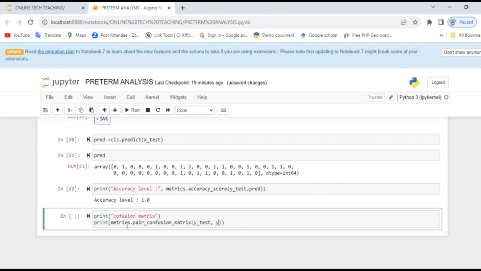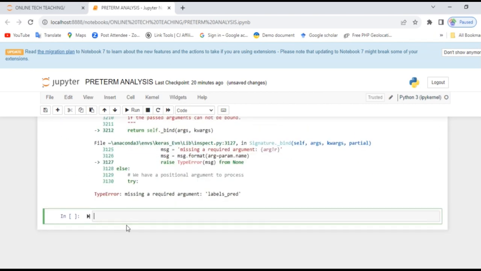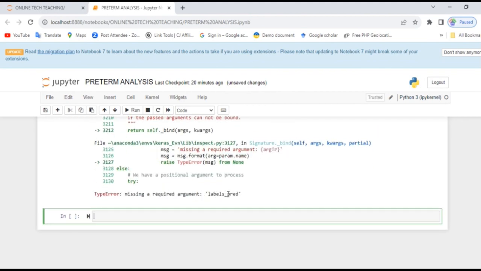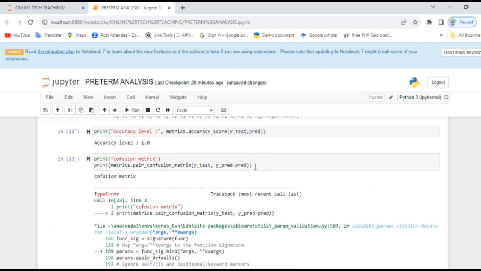Because at this point we already set a value that we have Y pred. If we have y test, we can as well say y underscore pred equals the predicted value. If we run this, we are seeing an error. Let's see the reason why. It said missing requirement labels pred. So we have y test, comma, y pred equals pred.